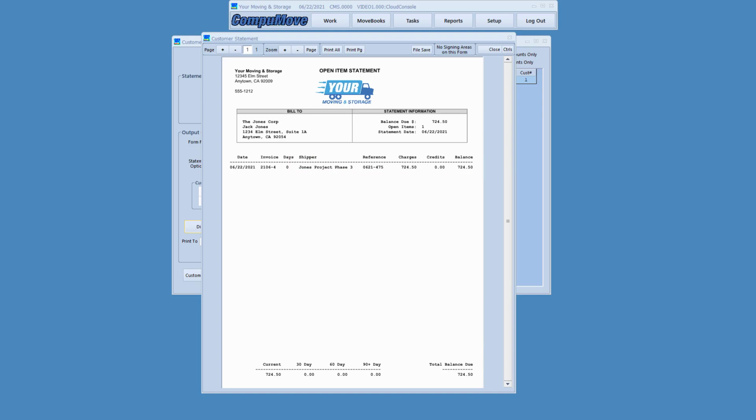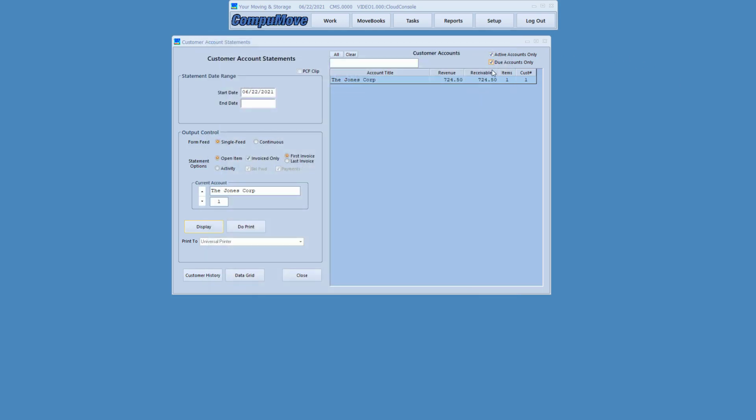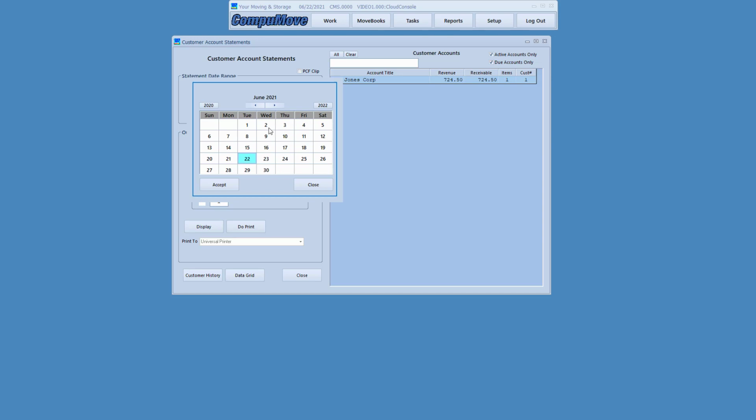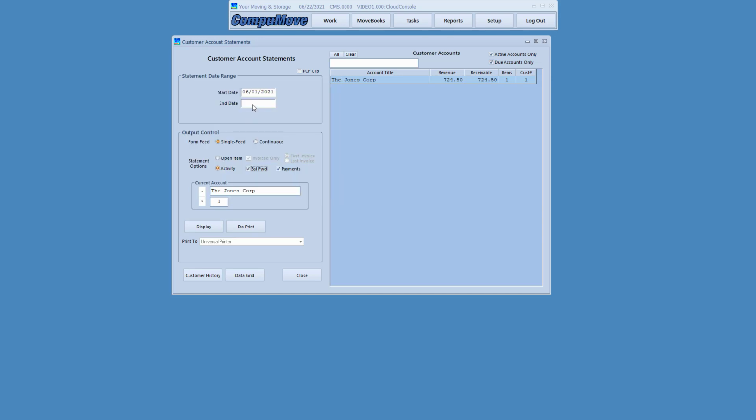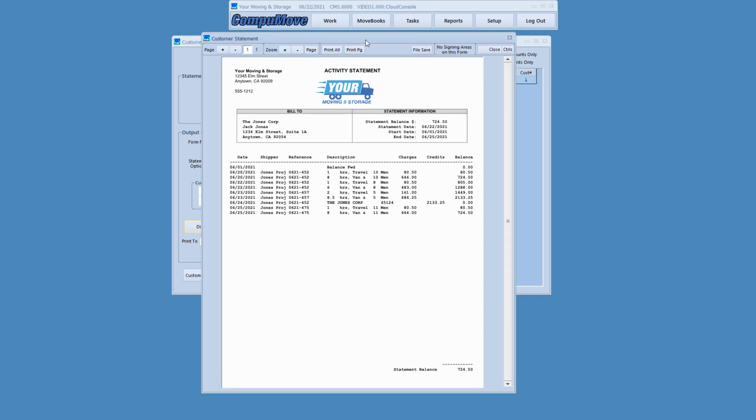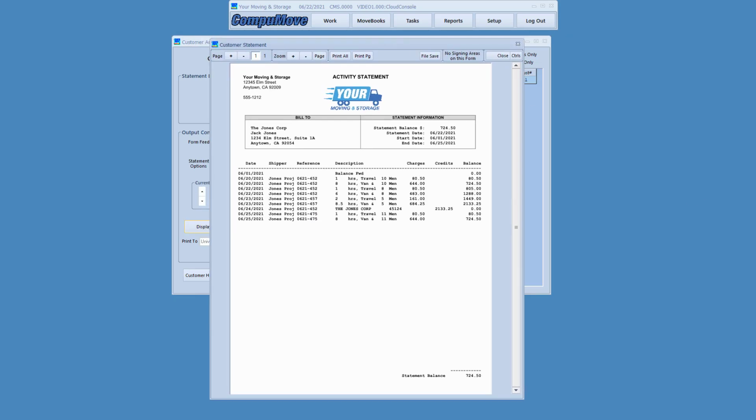And that's fine, but suppose now they want a statement of their activity going back further. So what happens if you're asking for activity, you can then change the date range. So let's go back to the beginning of the month, and then let's go through to the 25th. So now when I display that, I get what is basically a register, if you want to think of it that way, of their activity.